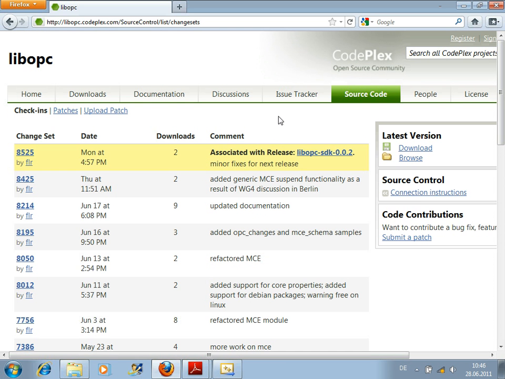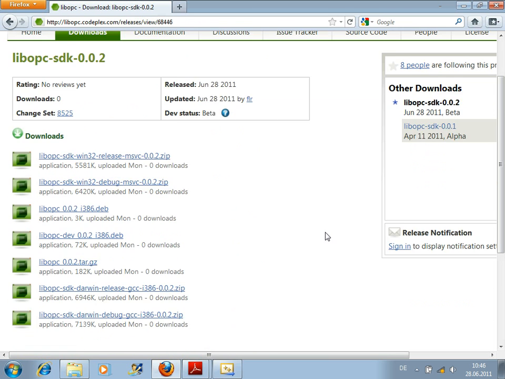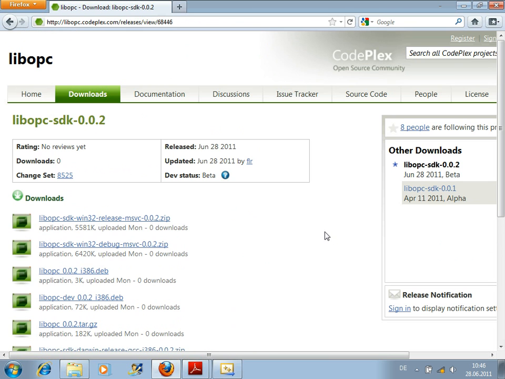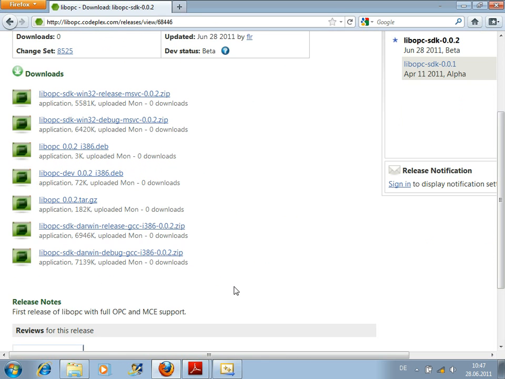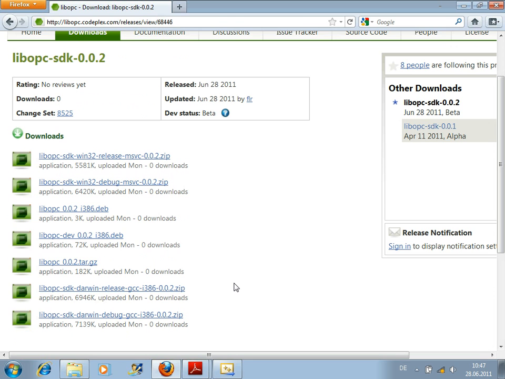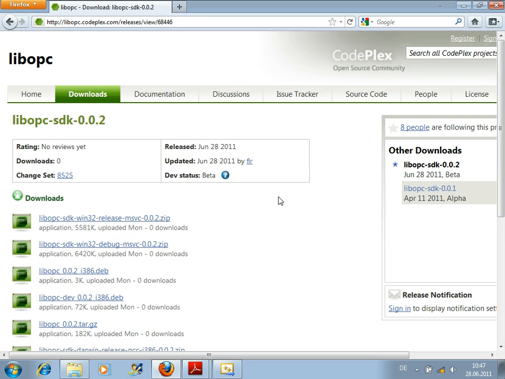The other option to get libOPC is to use one of the download releases. So we have provided one for Windows as a release and a debug build. We have Debian packages for Linux, and we have a release for Mac OS X, so it's the Darwin release. But this will also compile on iOS and Android and a lot of other systems.